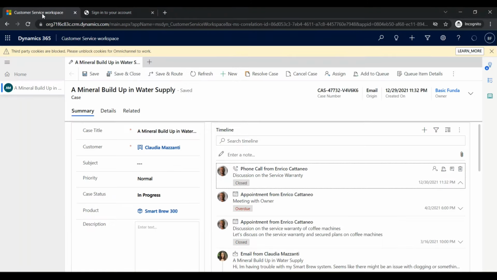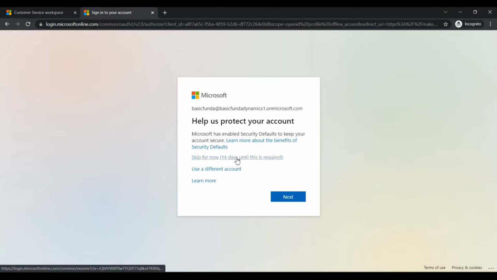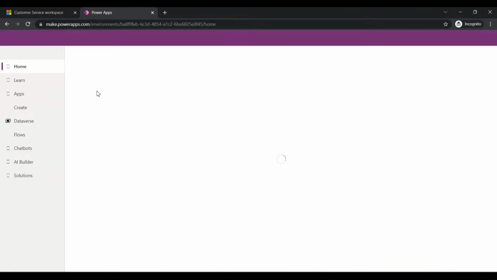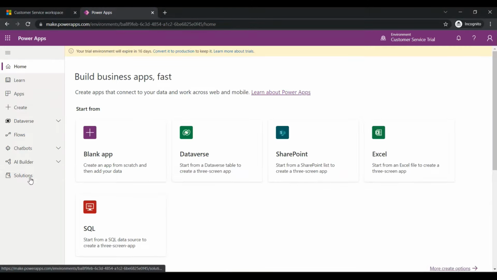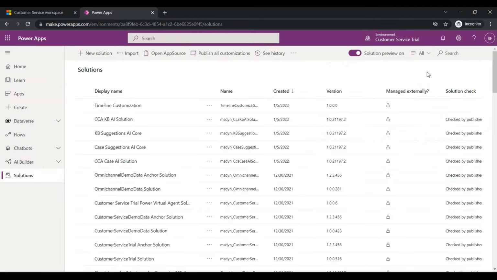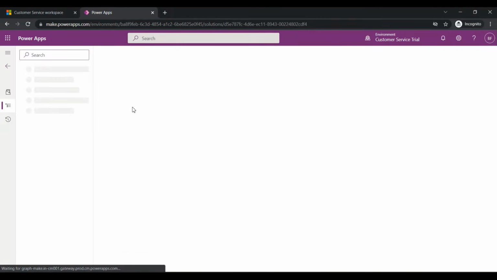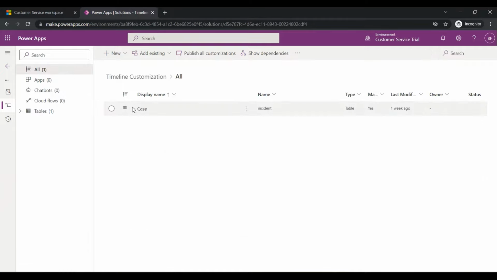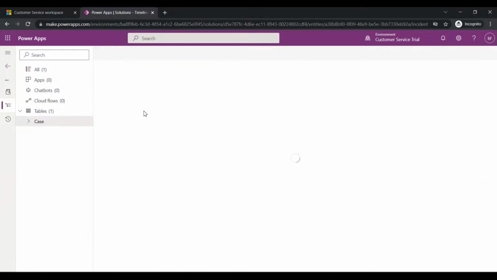So I'm opening Maker portal. Like you see, I have taken the example of case entity, so we will use the case part here. This can be done for any entity, but today I have taken an example for the case entity. So let's see how we can do that. I have created one solution, that is timeline customization, and in that solution I have added only a single entity, the case entity. So let me open that.